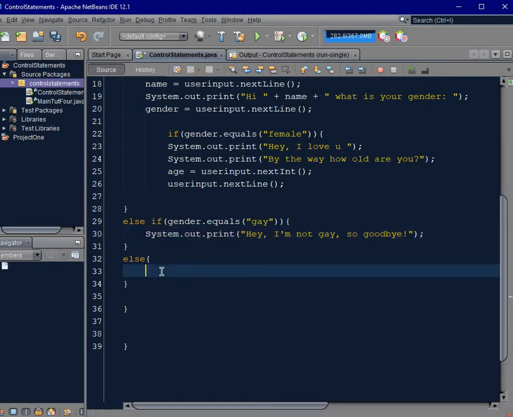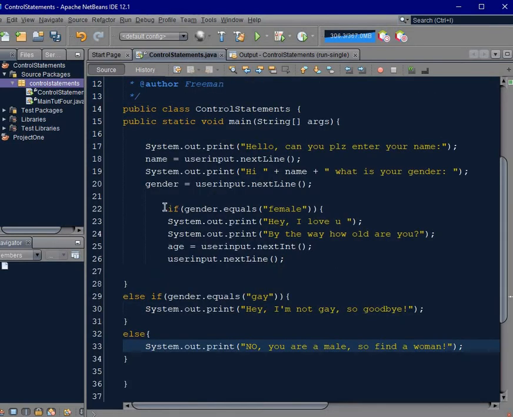So if the user is a maid, we're just going to say no, you are a maid, so find the woman. So now we have used the if to test the first condition, and to test the second condition, we use the else if, and the third condition we use the else. And then now we have to use the switch statement. So let us get into the switch statement.